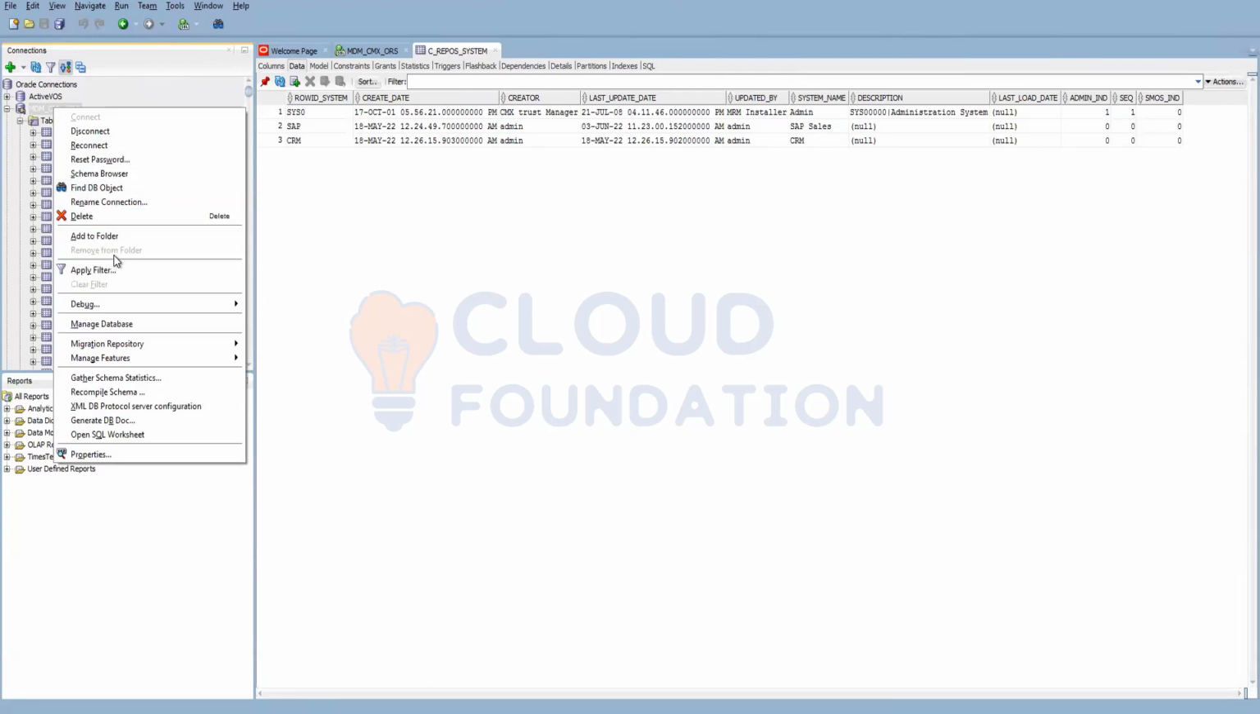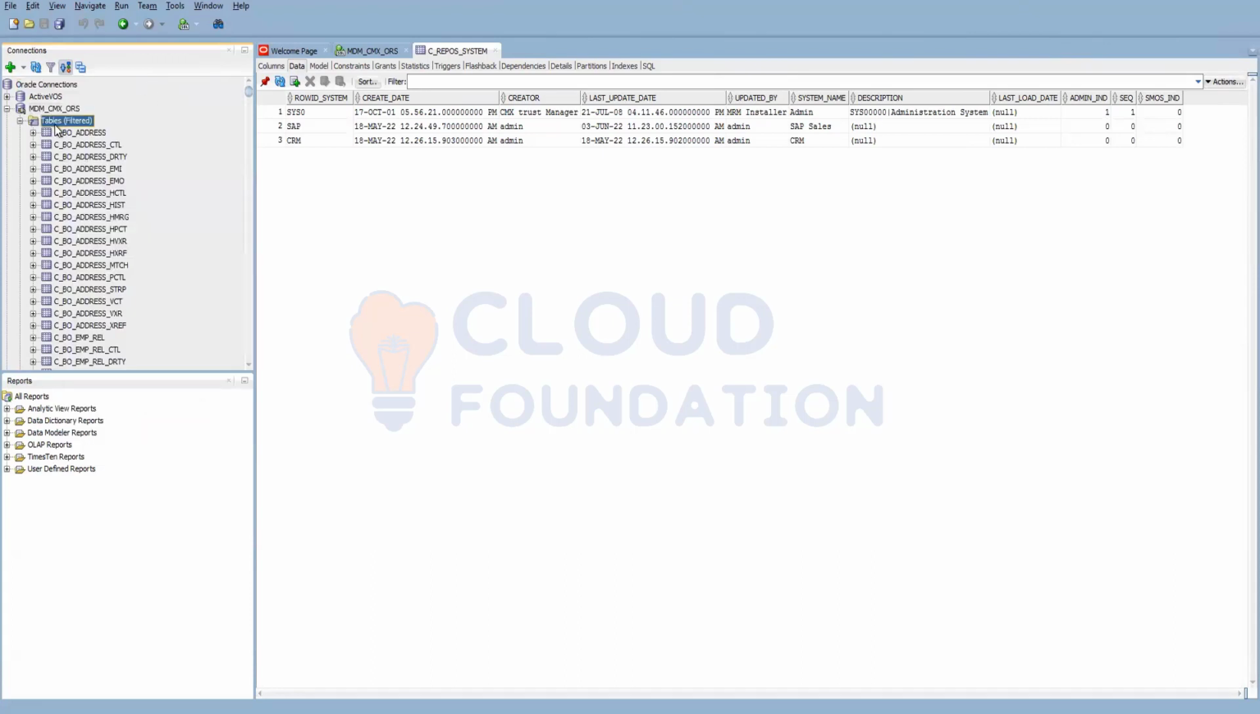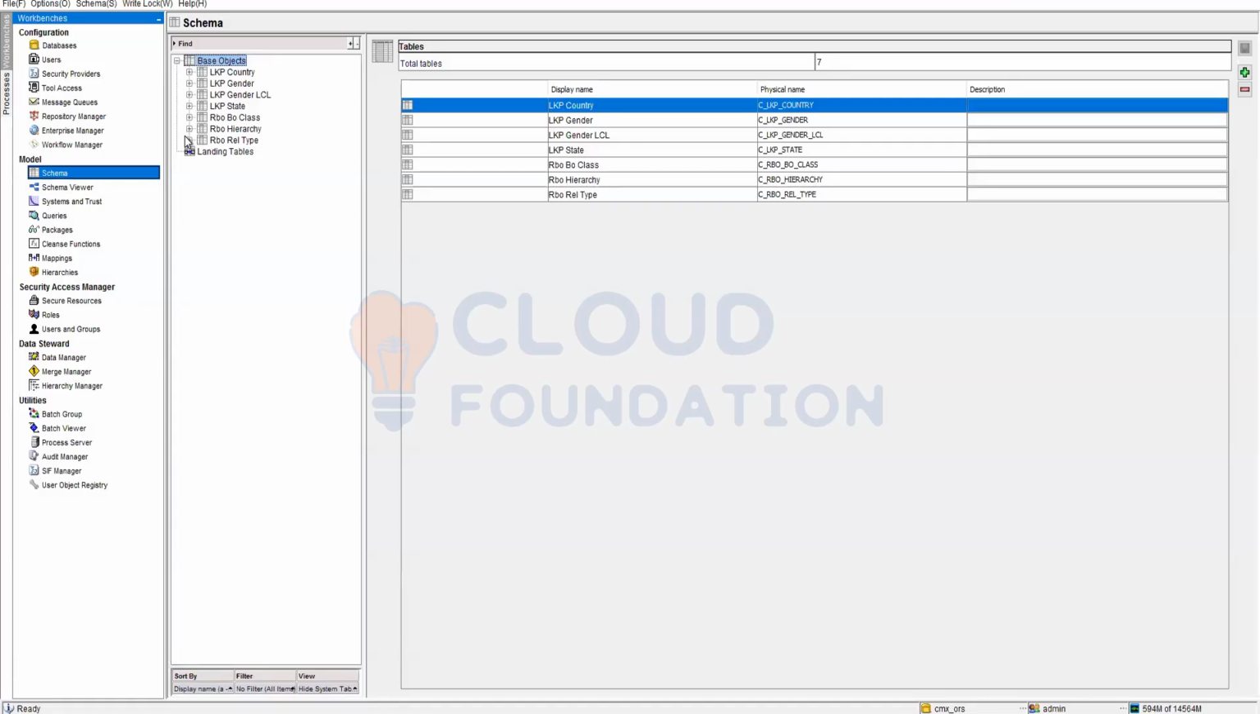Where is the refresh? So we'll see all the tables which will be created in the backend. First thing is we have to select our schema, the database which we'll be working on. I have selected my CMS ORS. Earlier you were seeing multiple other tables, so I have cleaned that up so that it would be much easier for me to showcase all these.